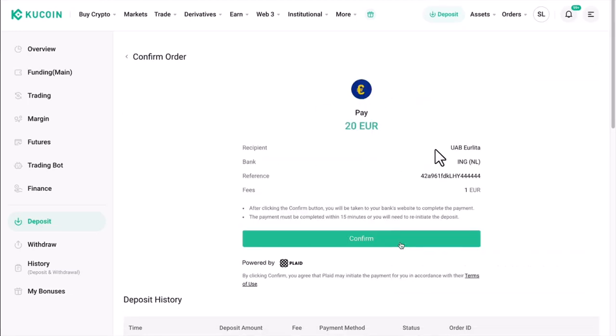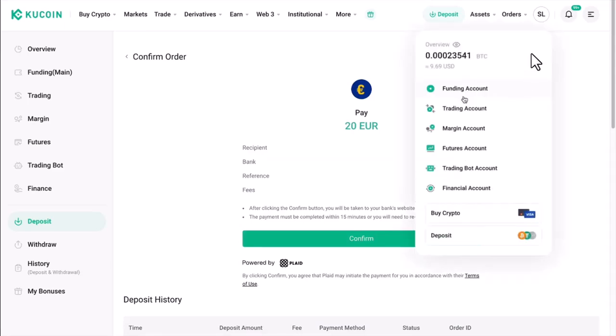Once you have done that, this is how it's gonna appear. Pay your amount, and the recipient, bank, reference number, and fees are shown. Tap on confirm and your account will get the money transferred. And now you can check it by going to your assets and tapping on this funding account, and you will be able to check out the history as well.